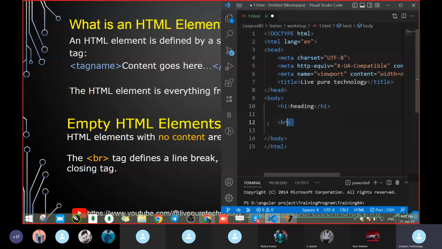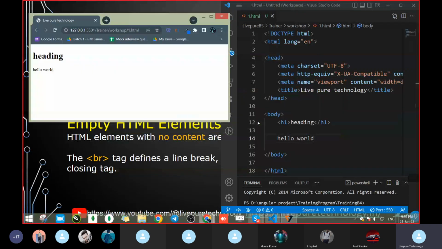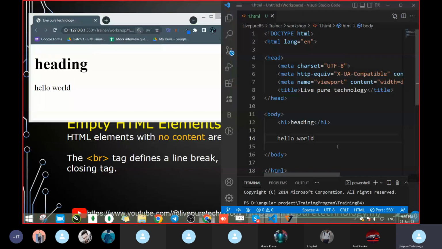How will it do that? Let's see. Just write here something. Hello and world. We have written two things, Hello and world. Let's save. We got the output, Hello world. Correct. Now what I want is Hello in the first line and world in the second line. What can we do? We can write one tag here, that is the br tag, and the br tag is going to break the line, and you can see it breaks into a new line.